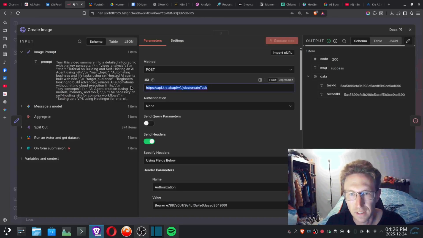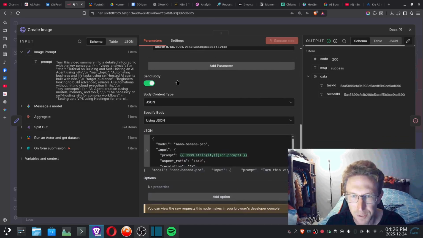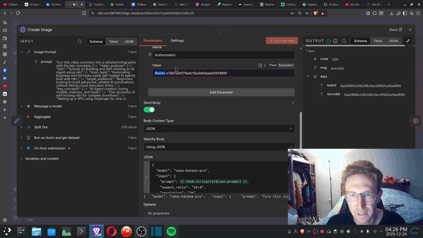So all we're doing is we're issuing an HTTP request, a POST, right here, and we're giving it the URL. This is the URL you want to provide to actually create the image. It's just api.kie.ai/v1/jobs/createTask. And then here we're just putting in Bearer and then the API key. So that's all we're doing here.